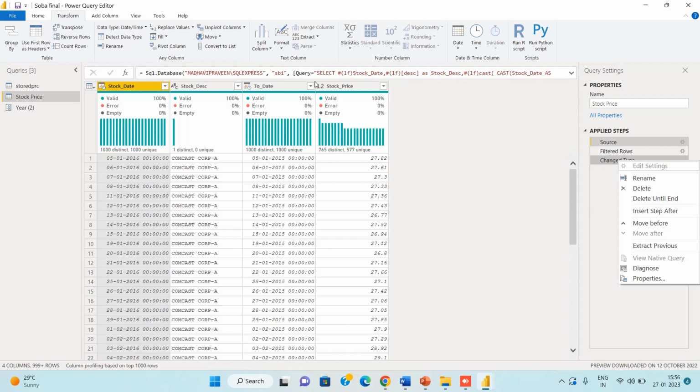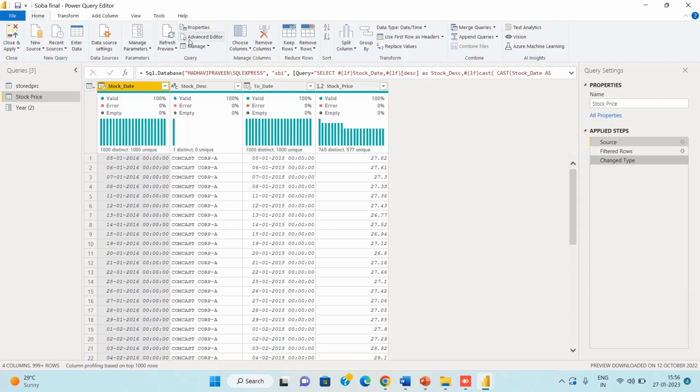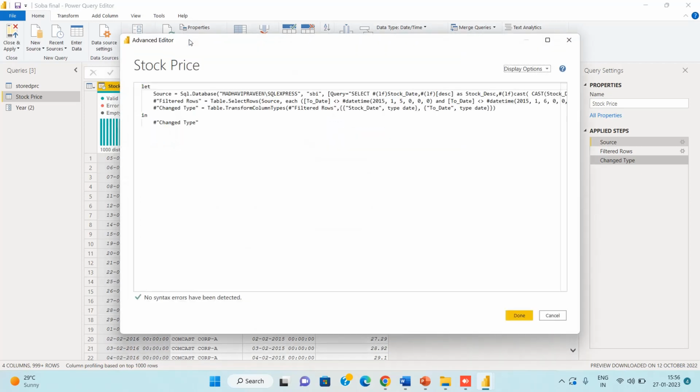Next we'll come to the Advanced Editor. In the Home tab, we will find an option for the Advanced Editor. The Advanced Editor displays the code that Power Query Editor generates at each step. You can also write your own code in the Advanced Editor.